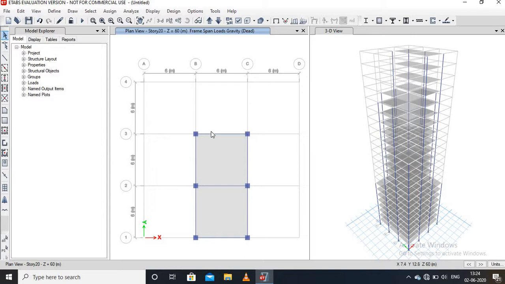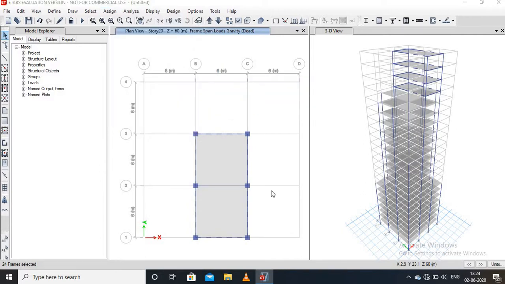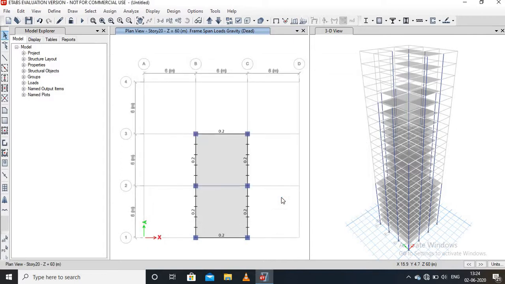Apply the cladding load. Select all exterior walls. Go to the Assign menu, then distributed, then apply, then OK. Therefore, we have applied the cladding load of 0.2 kN per meter on all stories from 1 to 23.